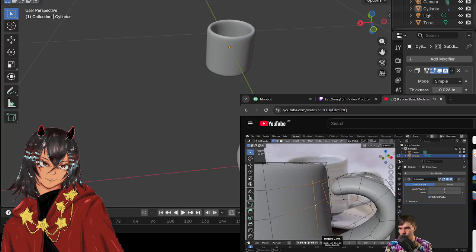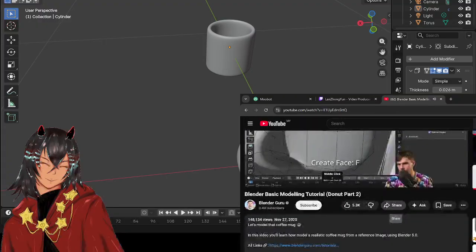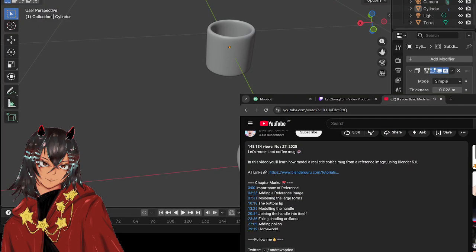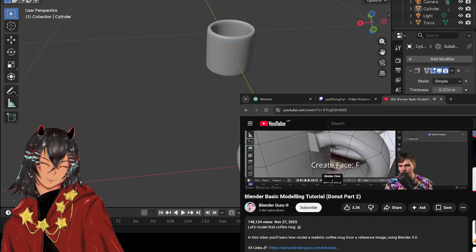So I'm going to select those two, and I've just selected them by holding down Shift like this. And then I'm just going to hit F. F for face. Okay, and then I can do the same on this side, like that.